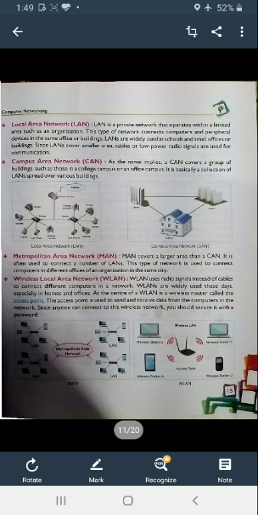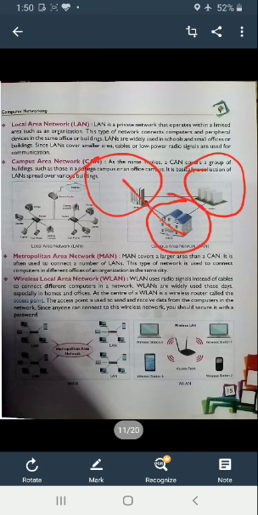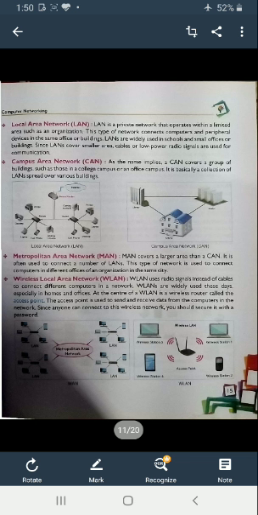Campus area network. As the name implies, a CAN covers a group of buildings such as those in a college campus or an office campus. It is basically a collection of LANs spread over various buildings. As you see, in any university, there is one building for the library, one building for the hostel, and one building for the school. All these are connected and this will create a campus area network.